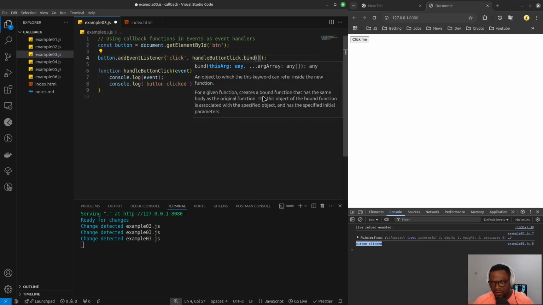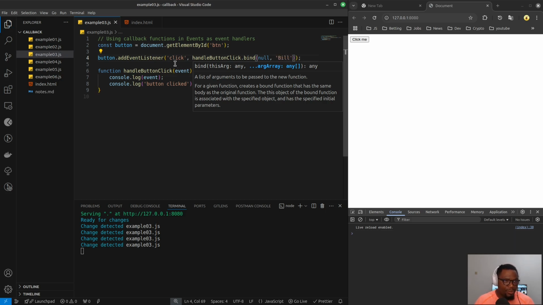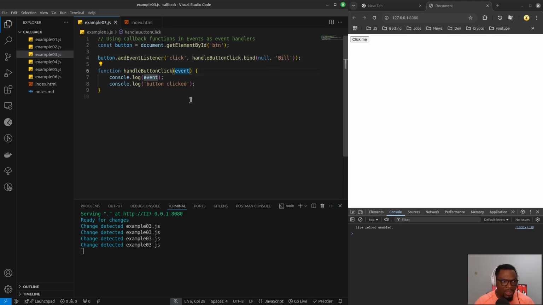And if you have a different object, you can bind that to this particular handle button click, but we want to bind it to itself. And then we want to pass in some data. It could be anything. For now, we'll just pass in the name Bill. And then we come to our event handler function, and then we'll just say that we're passing the data, and then the second value that we're going to pass, which is passed by default, is the event.